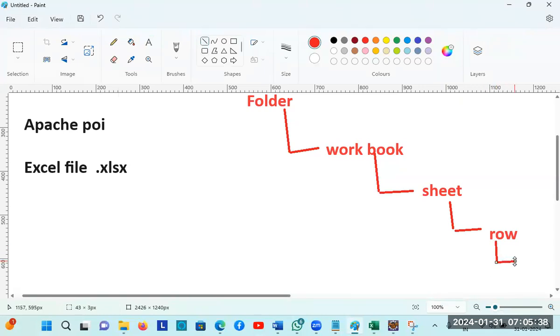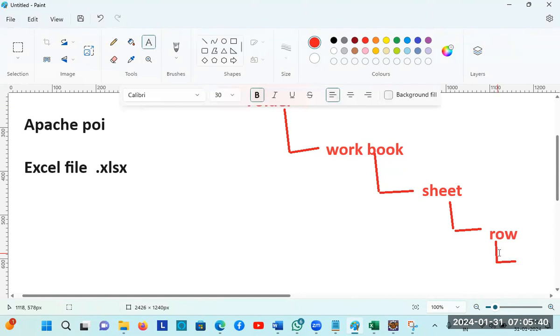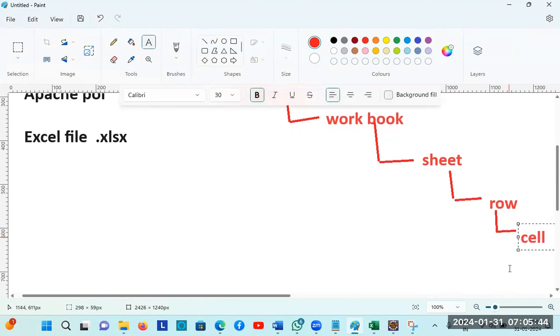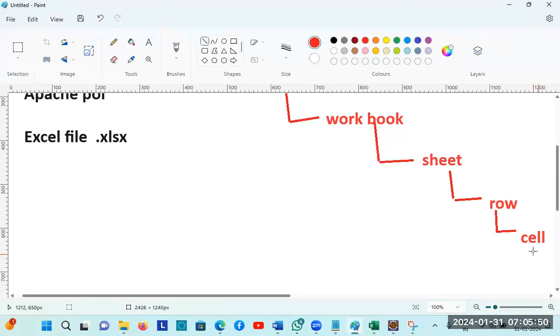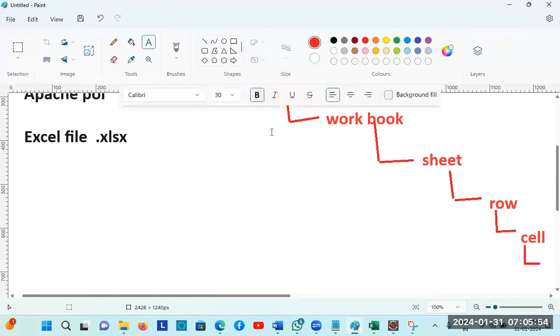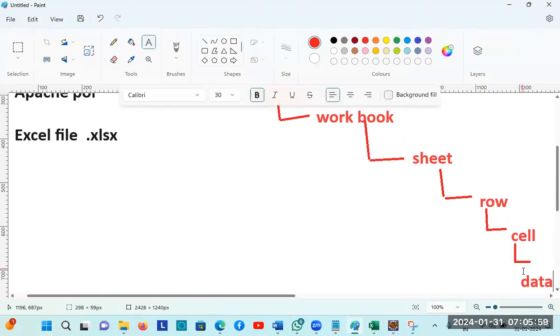Yes, sir. We have the cell. So under that cell, you need to get the data, right? That's it. So this is how it looks. Under that cell, you may have the data.